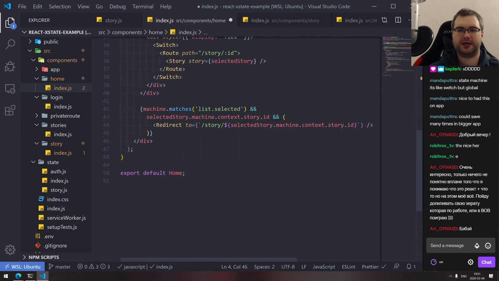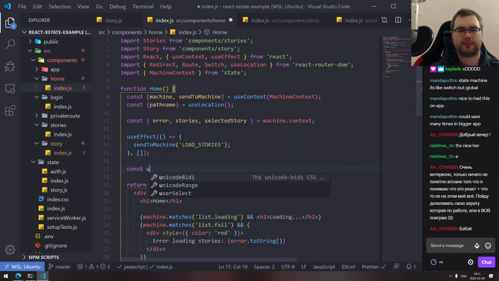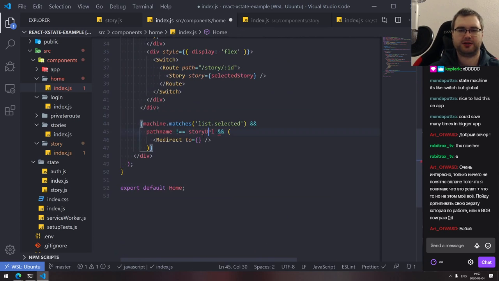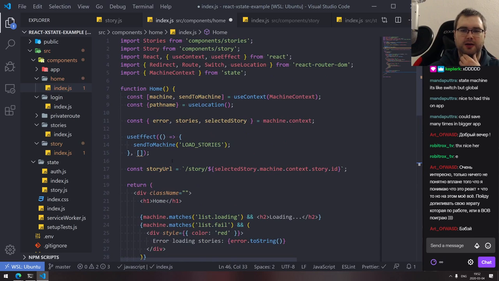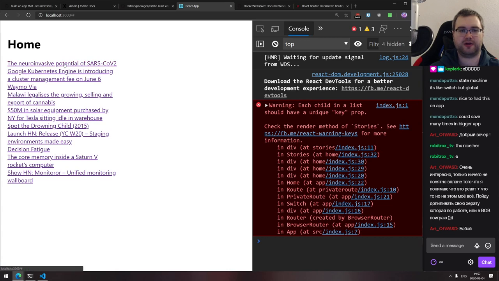Okay, so we got the path name and path name not equals. So I guess we could pre-construct this whole damn URL somewhere else and just compare it, because it's just doing the same thing twice. Okay, const, let's call it story URL. Right, so path name is not story URL. Right, so here's the problem now. We might not have the machine, so I'm going to use the optional chaining to make this nicer. And now I think that should work if I didn't screw anything up.